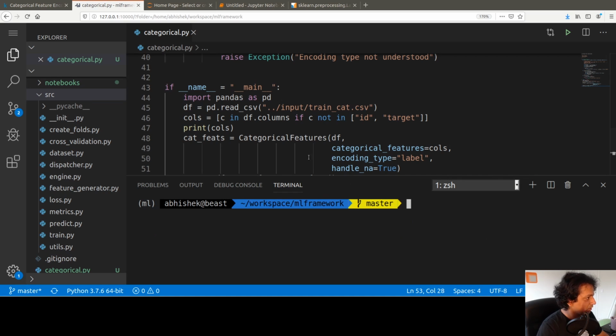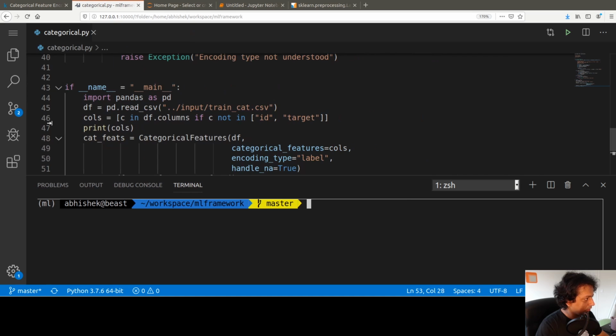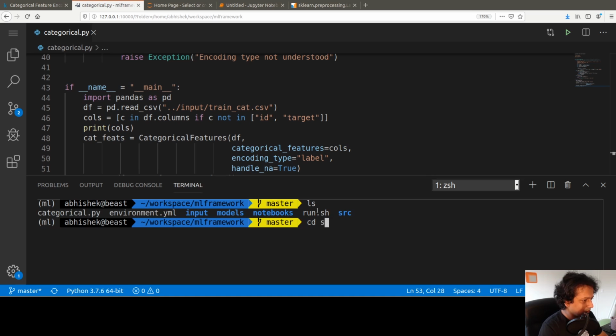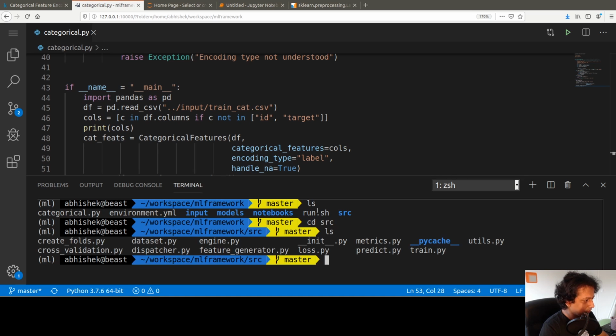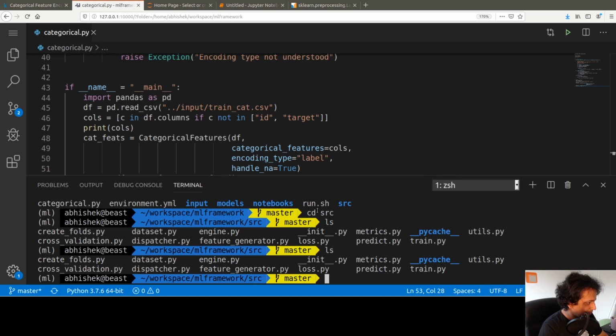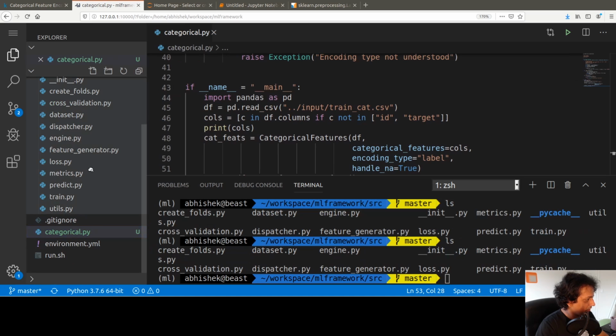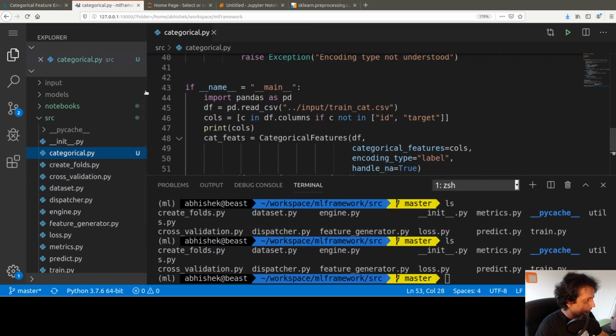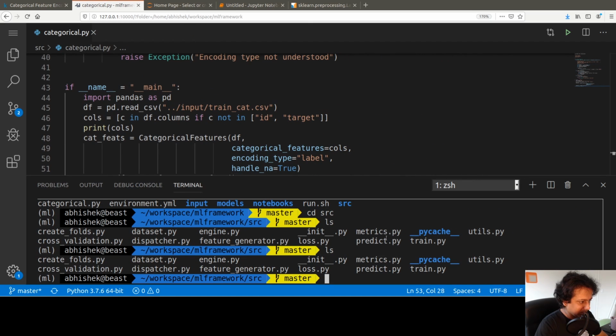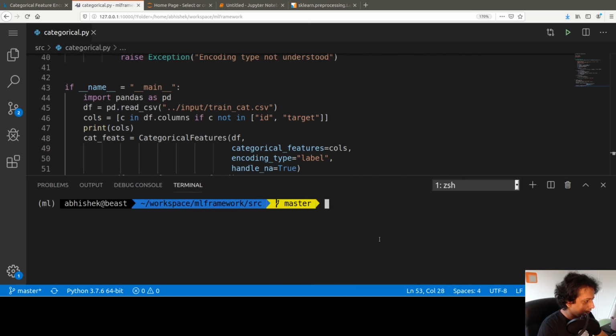So let's get rid of that, increase the space a little bit. And what do we have here? Okay, I need to go into this folder, and then I just have to run categorical features. Do I not have it there? Did I create it some other place? Okay, so I created it at a different location. Let me just move it. And I should have it here now. Okay, it's there. And I just do python categorical.